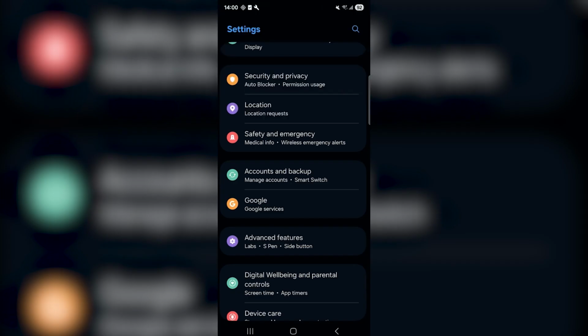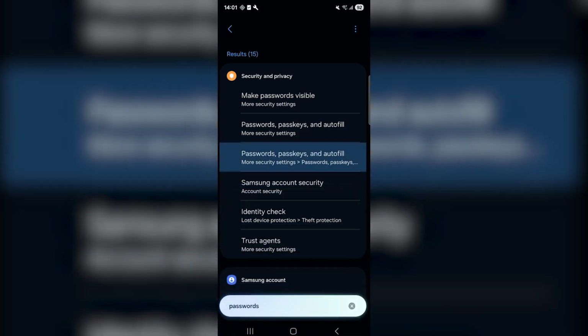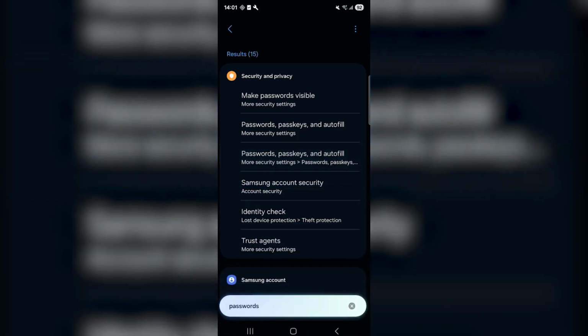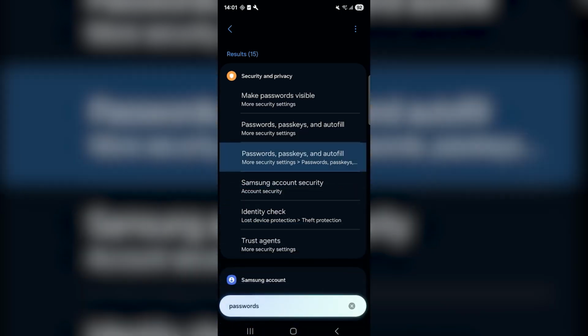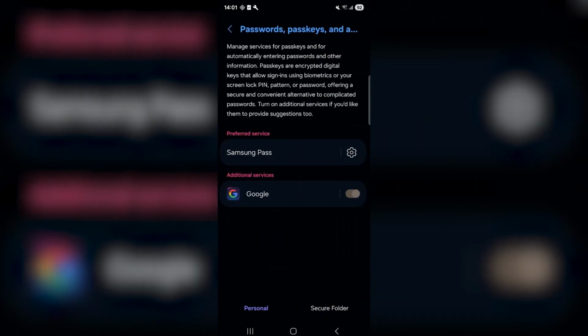Now, if it doesn't show what you're looking for right there, what we can also do is go back, and then all we want to do is go back to settings completely. What we can also do is go to search and then type in passwords, and we're going to see passwords, passkey, and autofill as one of the options. Over here, you're going to be able to see any passwords that you also currently have saved as well. You can go to personal. You can also switch to secure folder as well if you want to. And yeah, it's as simple as that. There is nothing else to it.